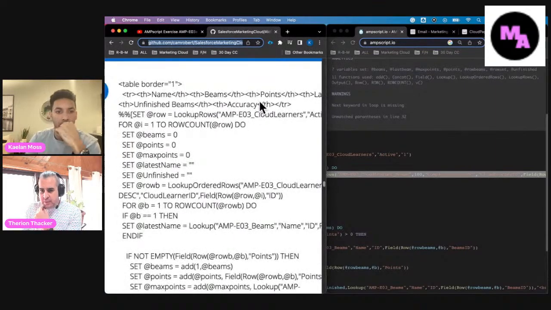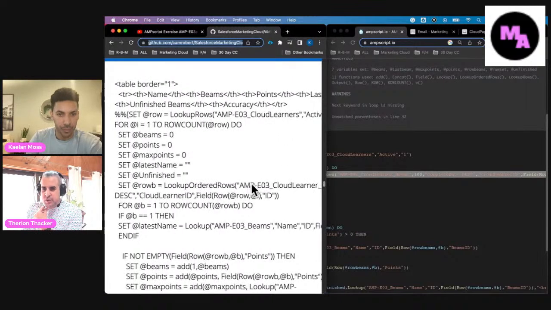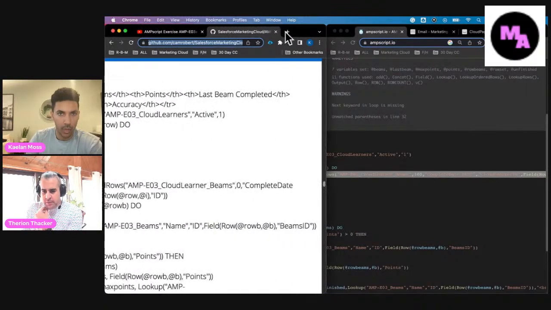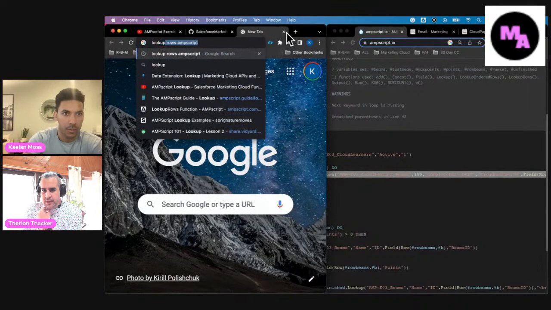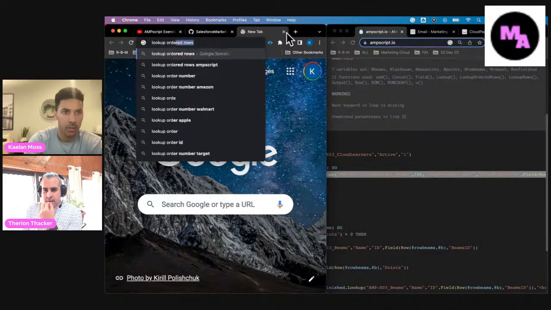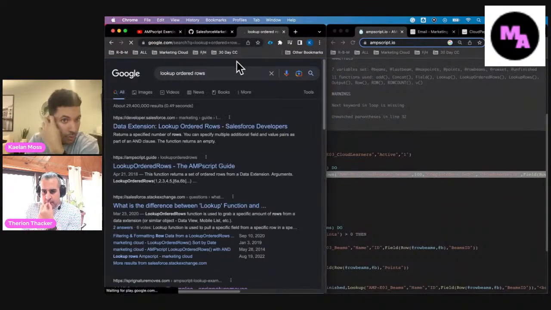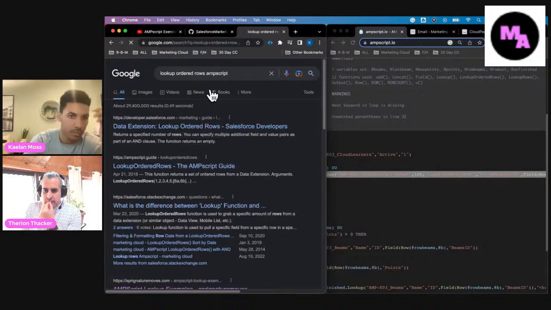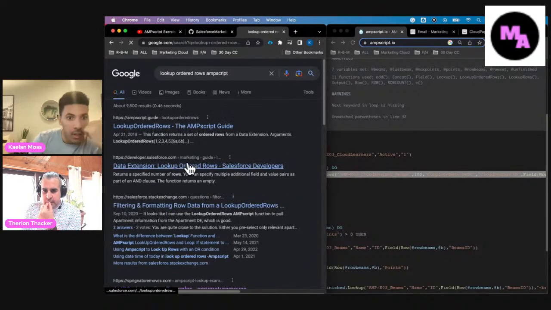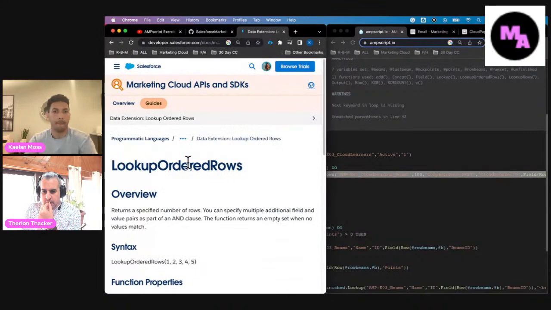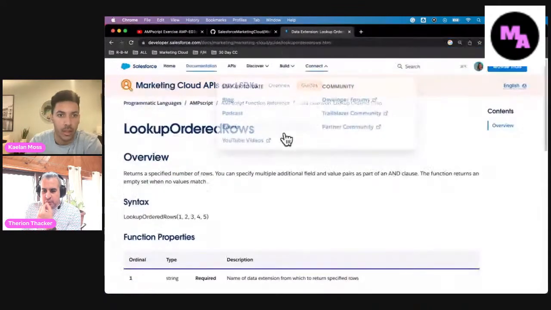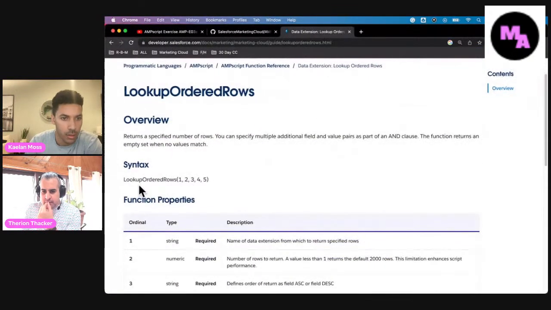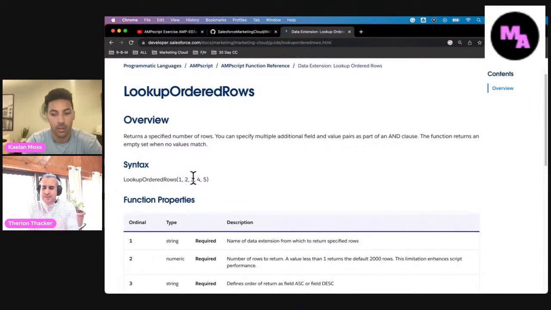Okay, and then we have a complete date after our 0, right? Descending order. Complete. Wait, let's see. Look up ordered rows AMPscript. Okay, there we go. Okay. 1, 2, 3, 4, 5. So this is why we have 5 variables now. So what's 3?